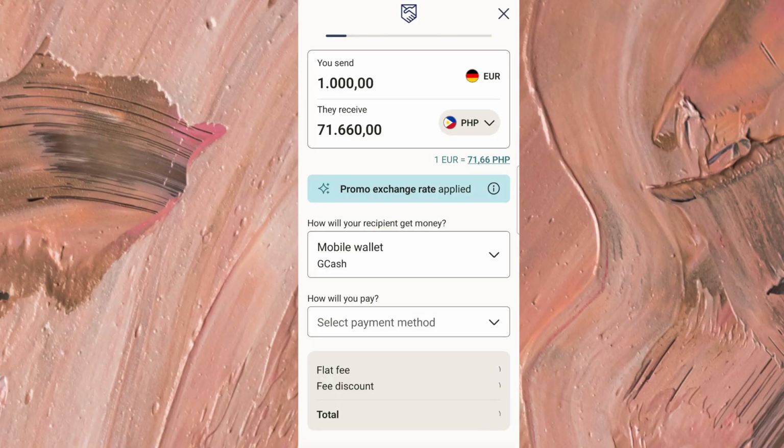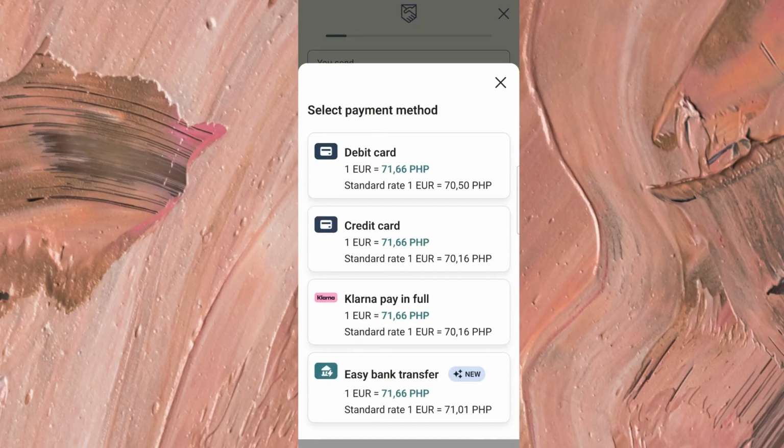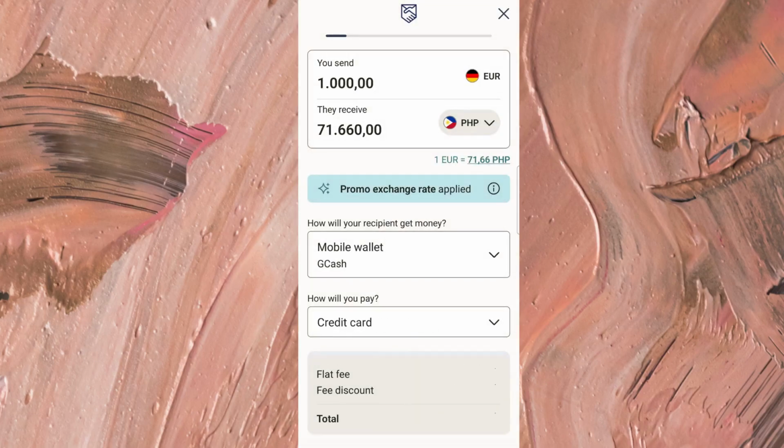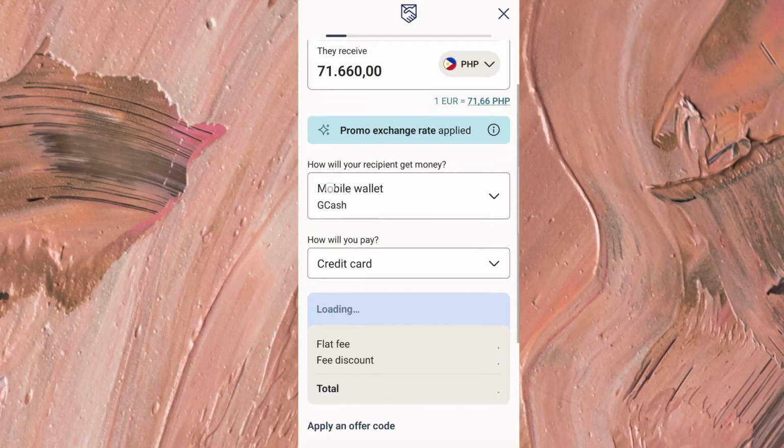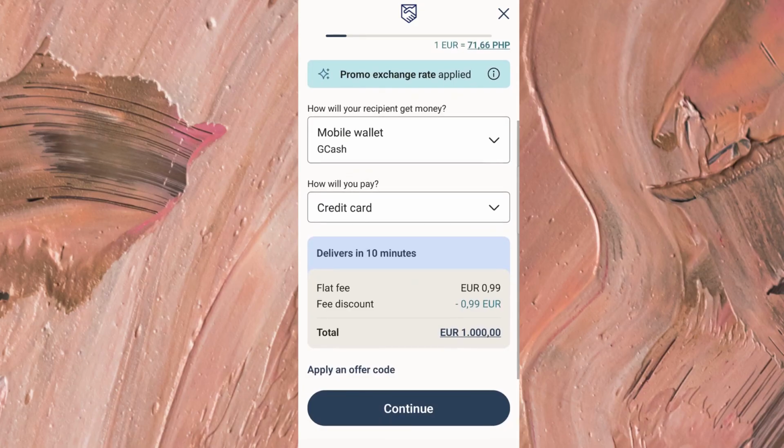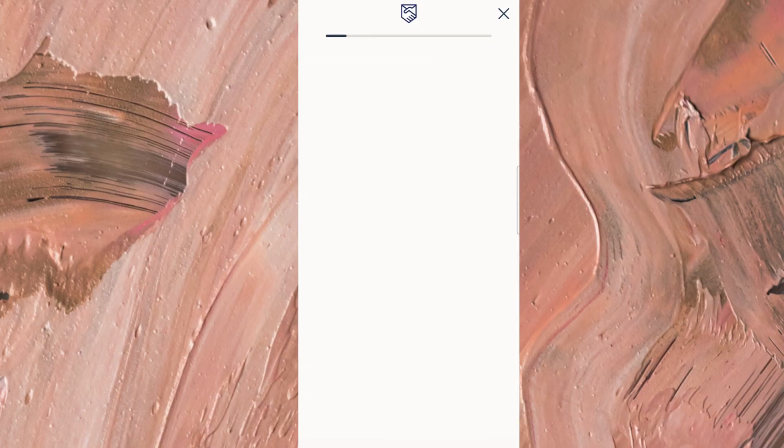You'll then move on to the payment method section. Select the payment method you want to use, then click Continue. From there, enter the recipient's account details carefully and follow the prompts shown on your screen. Take your time during this part, because even a small mistake in the account information can delay the transfer or send it to the wrong wallet.